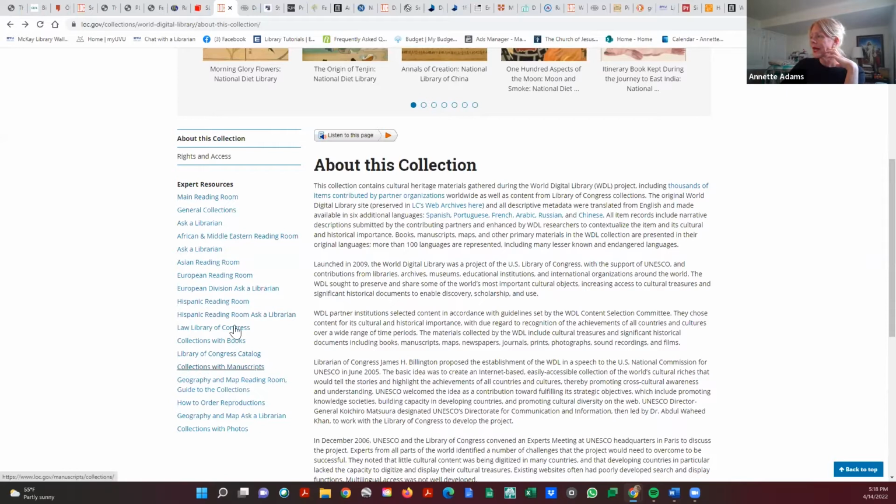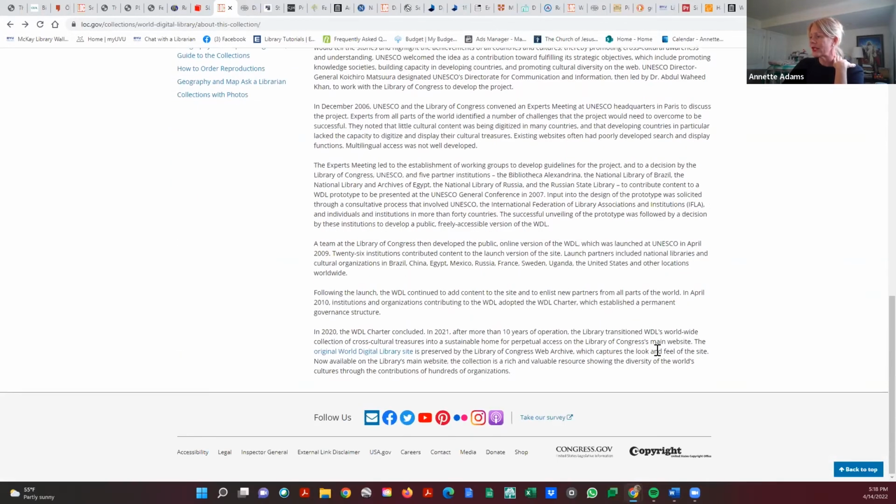They say that you can search in multiple languages, so make sure when you're doing your research, you're not just searching in English. Use Google Translate to translate the keywords that you want into those foreign languages that you're looking for information. We even see a list here of Spanish, Portuguese, French, Arabic, Russian, and Chinese. So there is a lot of information available for you to use.